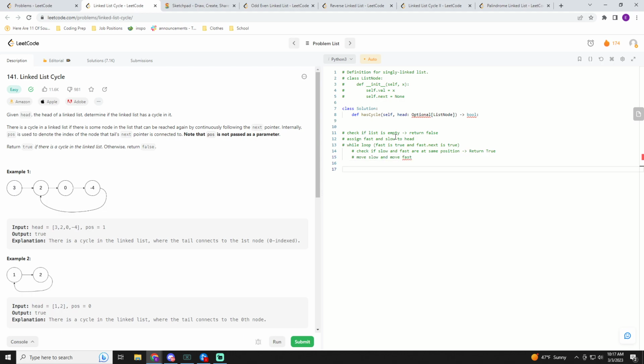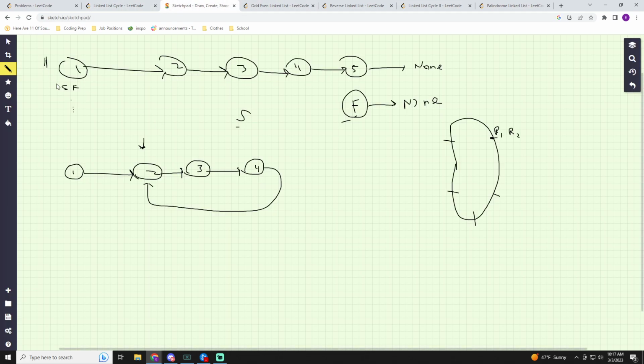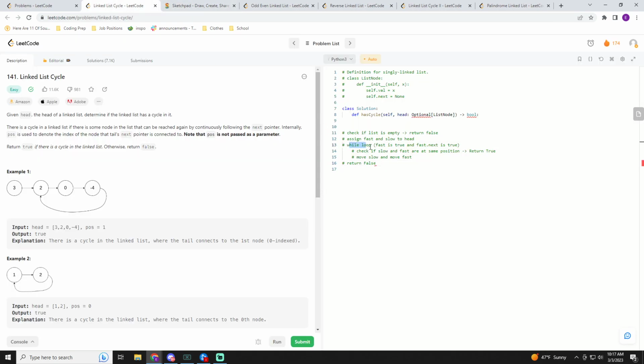If we end up breaking this loop, meaning the list is not empty, we assign fast and slow, and we're in this while loop, and fast isn't true or fast.next is not true, the loop will break. What do we return in that case? We just return false, because that means we're at this test case here, where our fast pointer's fast.next is None, meaning we're at the end of the list. The while loop will break, so we return false, there is no cycle. Let's go ahead and get to the code.